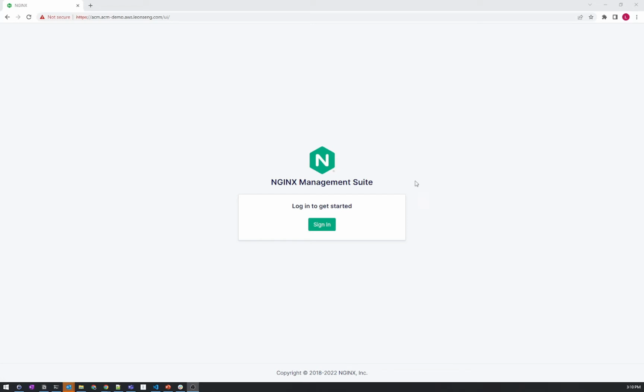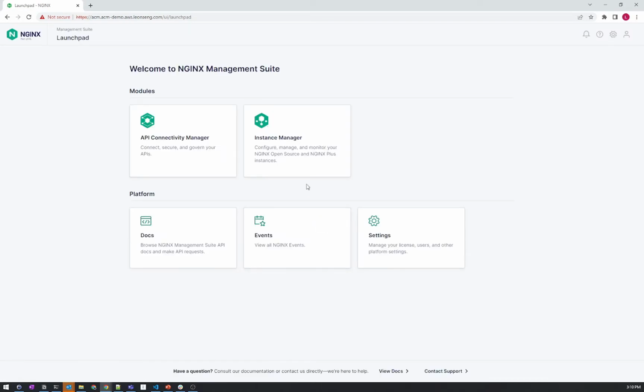This is the landing page for NMS, or the NGINX Management Suite. When you log in, you should be able to see the modules that are currently installed. We will be focusing on ACM today.